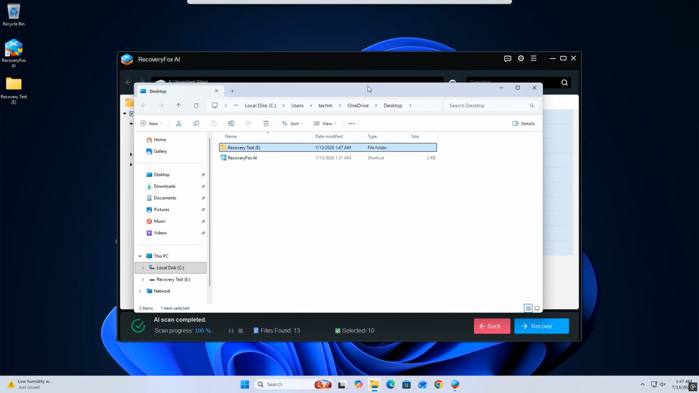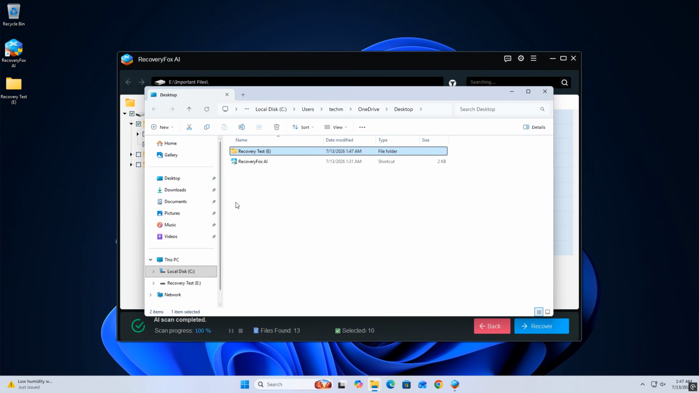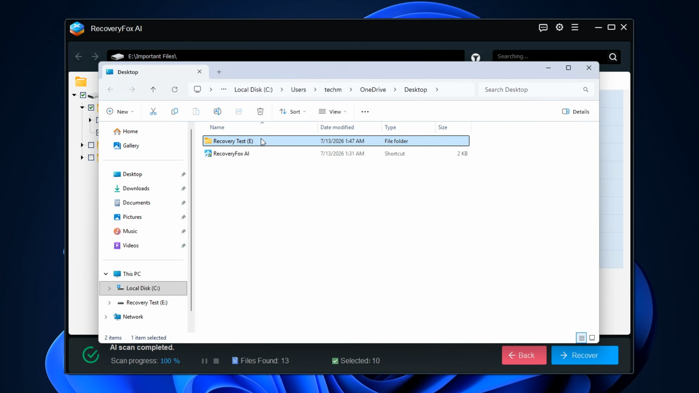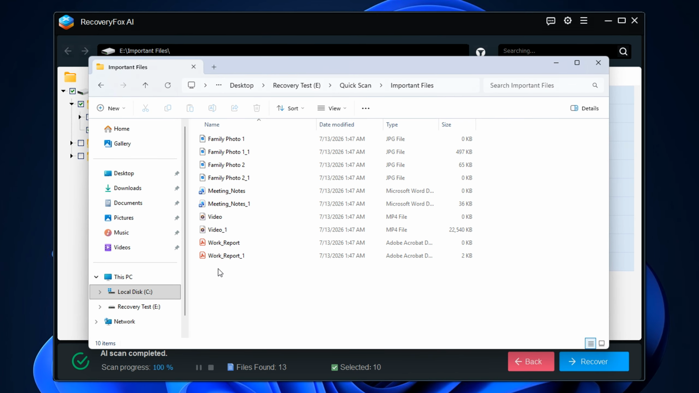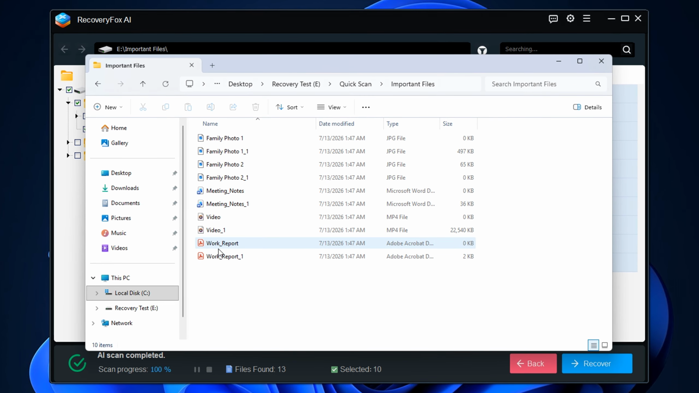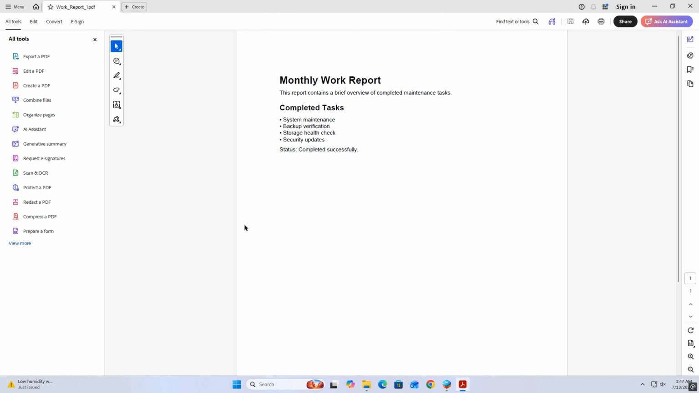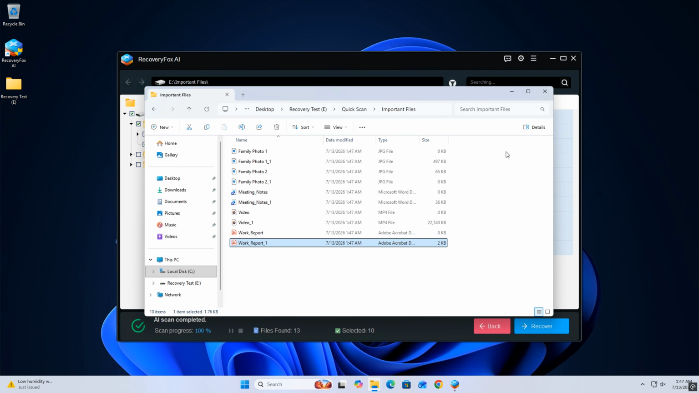RecoveryFox AI automatically created a folder containing all the recovered files. Let's open it. Here are the recovered family photos, the PDF document, the video, and the remaining files. Everything opens correctly. This confirms that the recovery was successful.